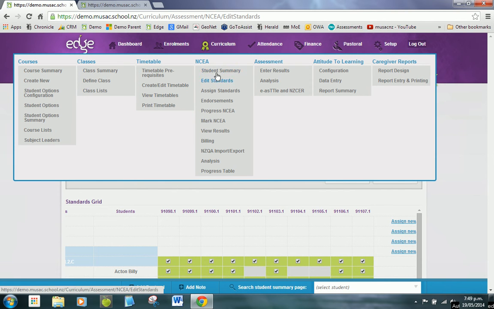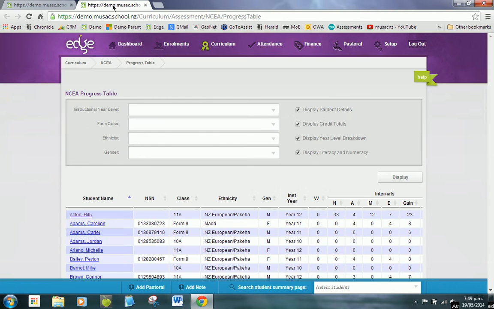So individual student bases, you have the top choice here, which we'll look at a little bit later, but right further down at the bottom we have progress table, which is a very powerful tool. We also looked at it in the last video, but it's had a little bit of an upgrade through May this year. So I've already got it open in another tab.